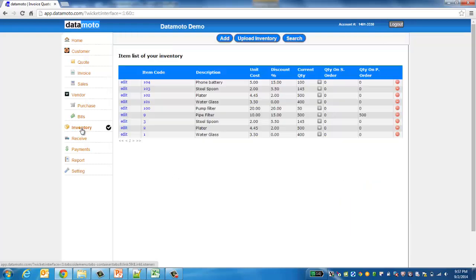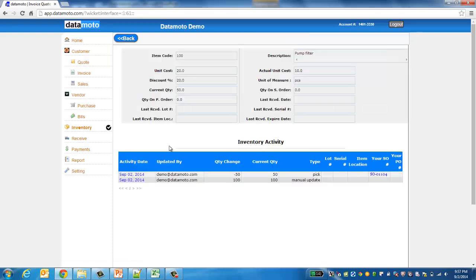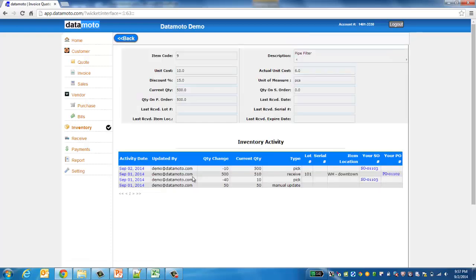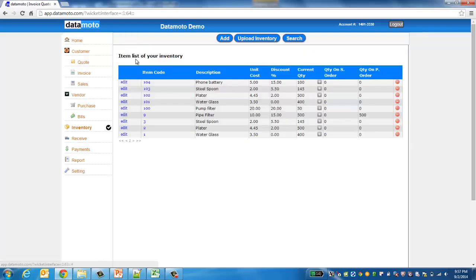So let's go to inventory. 100 over here. We see the current quantity is 50, it was initially 100, then we shipped 50, 50 is picked, and this is the sales order which has picked these 50 items. Similarly, if we go to 9, we can see 10 items are picked from 510, remaining items we have 500. So that's what you see also here. Remaining item we have 500 and 50 items are remaining.